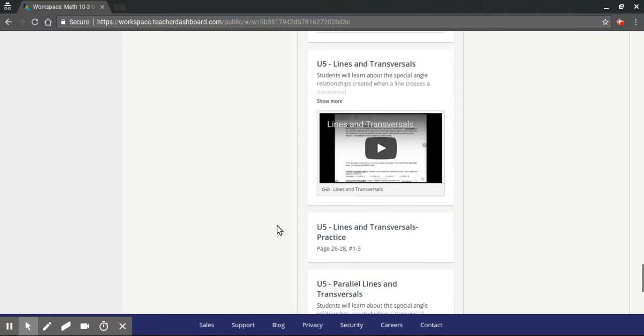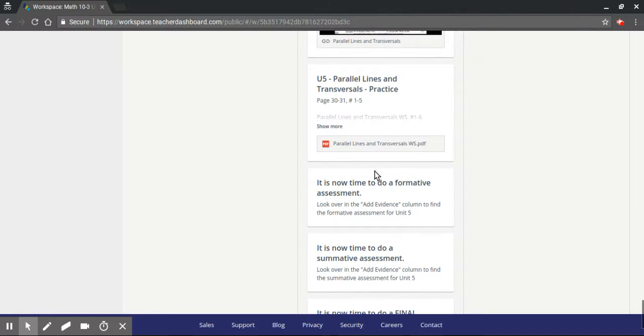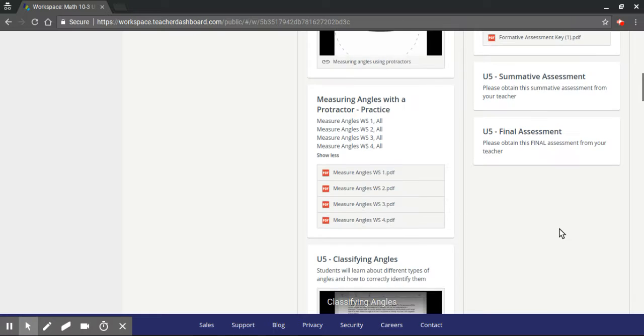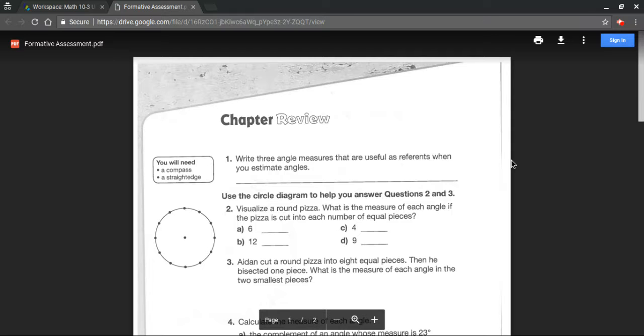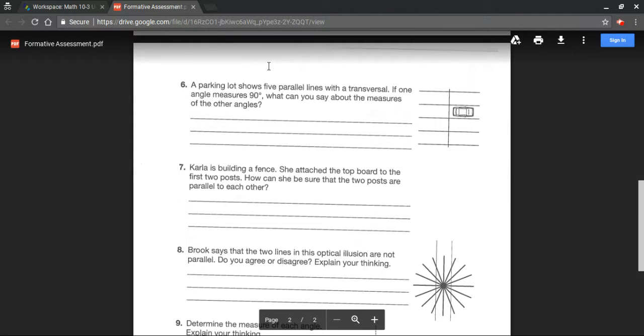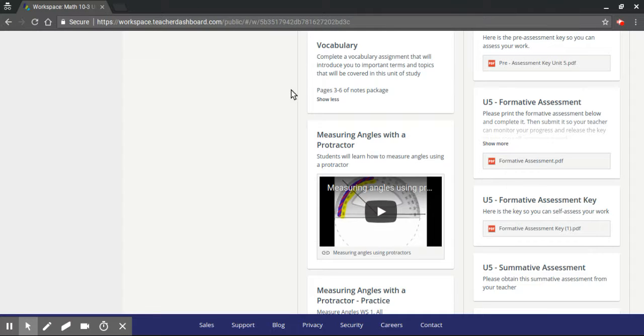As you get towards the end, just so you know, you will see here it says it is now time to do a formative assessment. Look over in the add evidence column to find the formative assessment for Unit 5. So what you'll do is you'll come up here. Now, a formative assessment, everyone, think of it as a practice exam. It's your chance to find out if you've learned what you are supposed to learn. So you can ask your teacher to print this out, or you can do it on a piece of paper, whatever you like, and practice these questions. Then you're going to close that. And when you're done, you can check the answer key and see how you did.